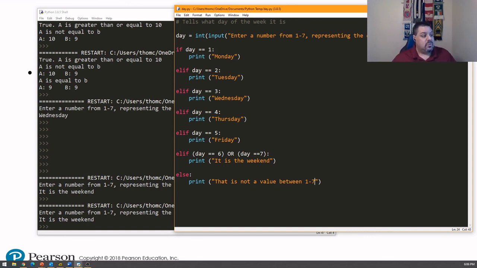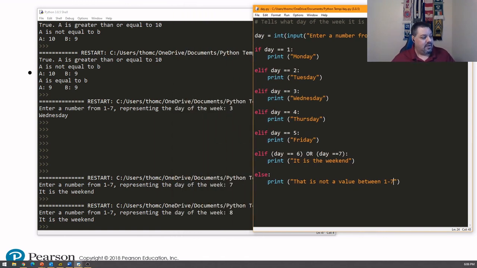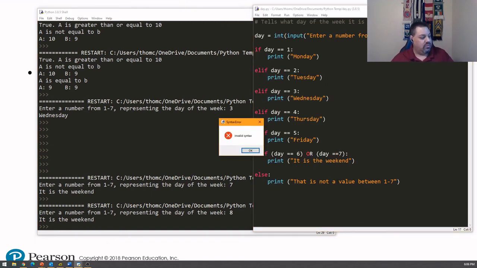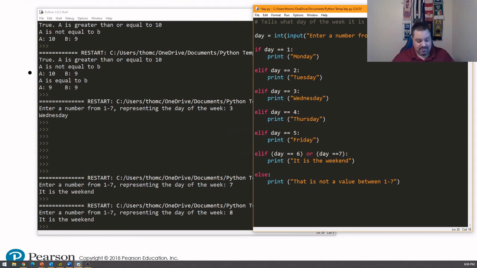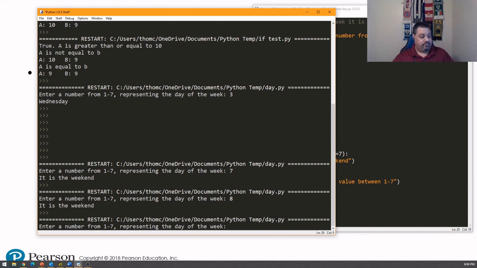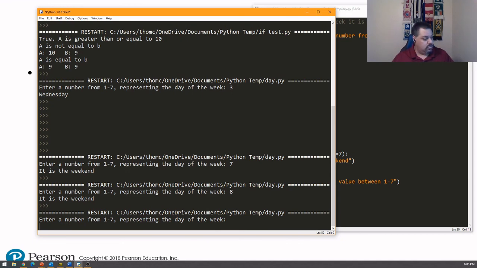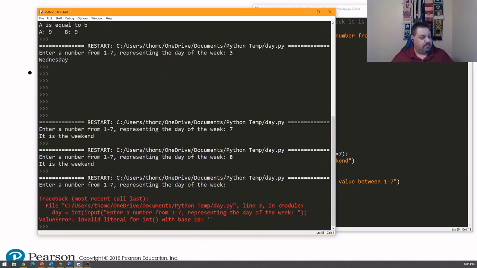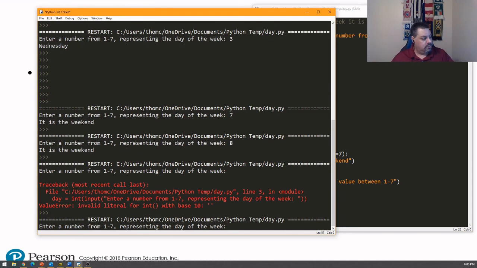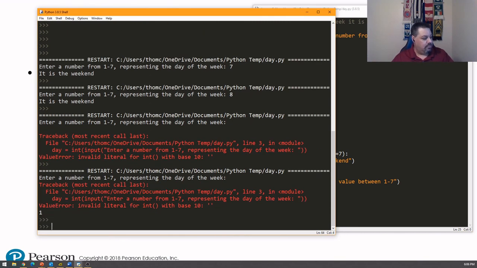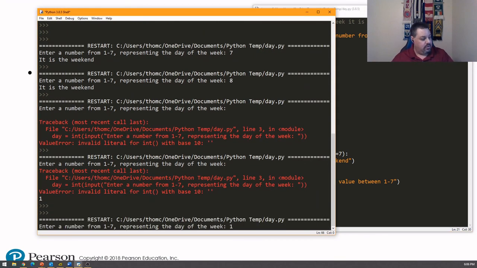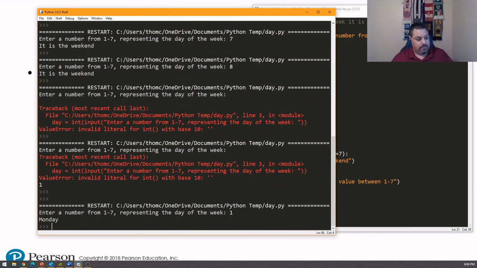So, we're going to hit save here. We're going to run this. Invalid syntax. What did I mess up? An or, because it's case sensitive. Save that again. And now we'll run it. Okay, let's try 1. Wow, I'm really having a problem with my keyboard today. 1. Monday. There we go.